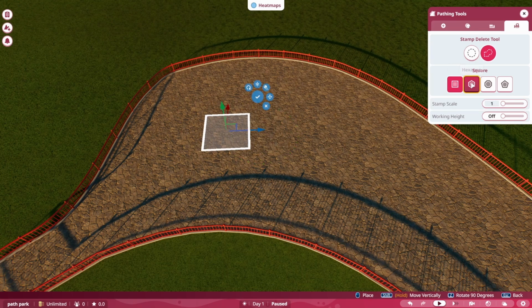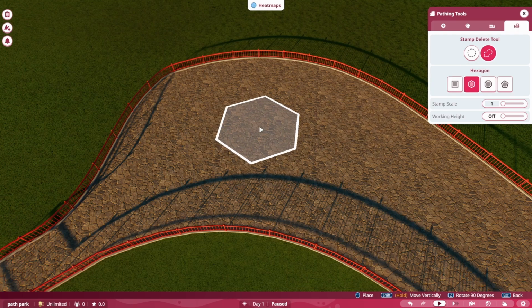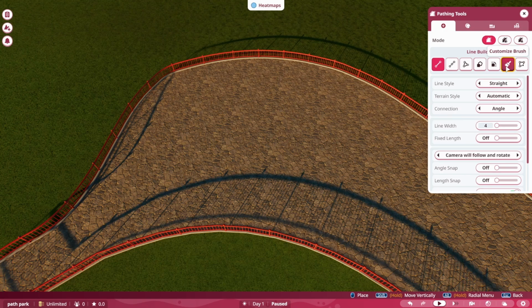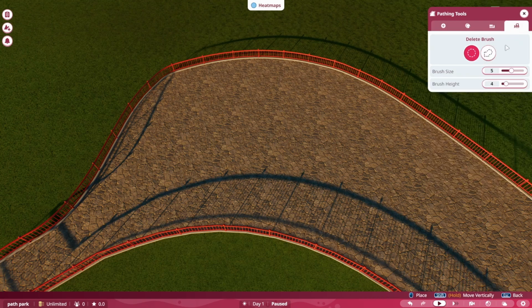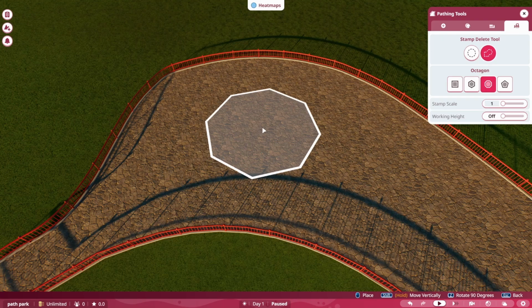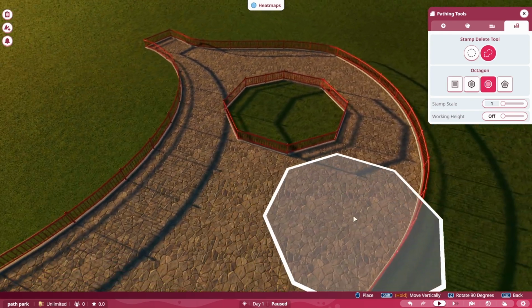So let's say if I wanted to, you can do the different shapes as well. We could do, whoops, I accidentally right-clicked. We can do like a hexagon, octagon shape or something like that, like right here. It'll actually cut it out for you.